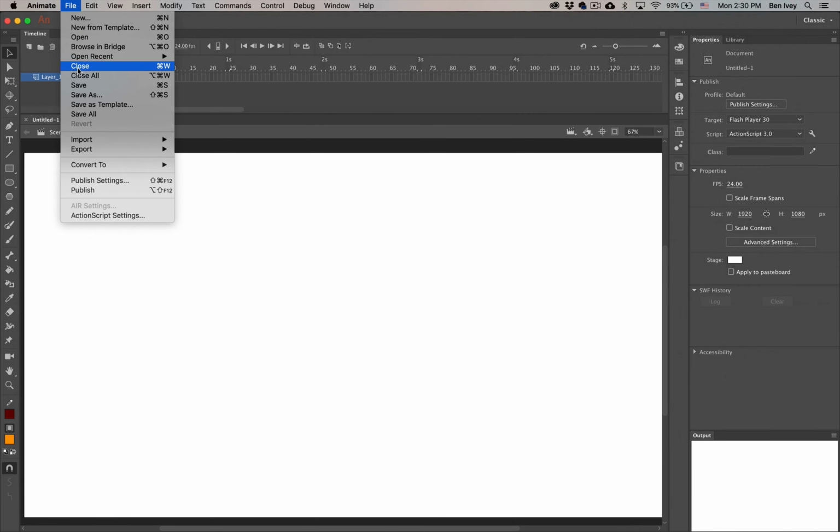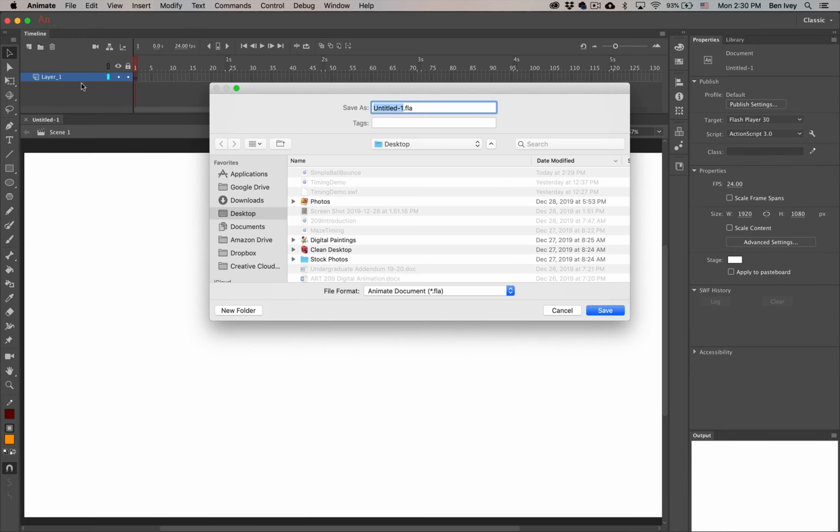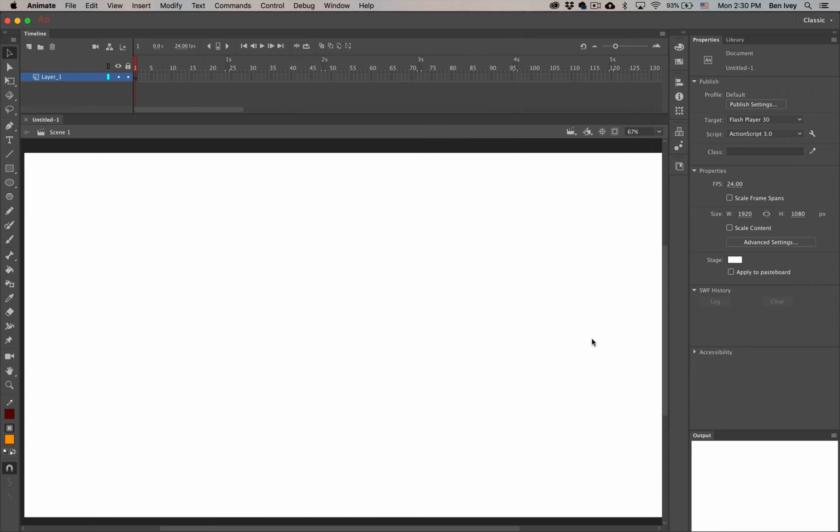Also at this time, we can go to File and Save, and let's save our document. I'm going to call mine Simple Ball Bounce. Make sure your file format is an Animate document, so it should have .fla at the very end, and I'm going to save mine on my desktop so I can quickly and easily find it.